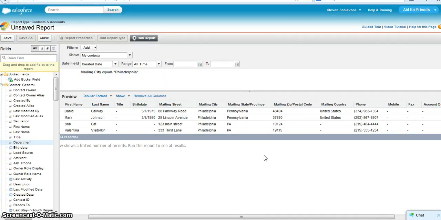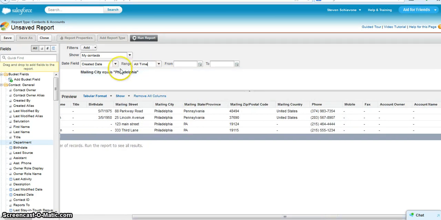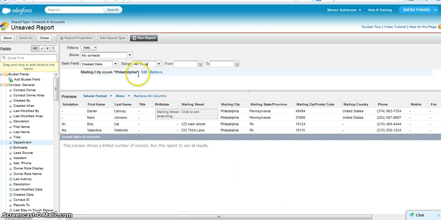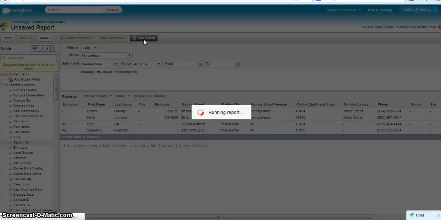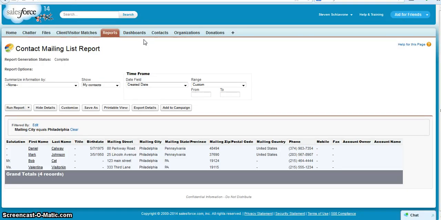And you can generate a filter based on every field, based on time, as you saw earlier, based on zip code, phone number. There's many different options there. So now if I click the Run Report button, it will generate a formal version of what we were just looking at.